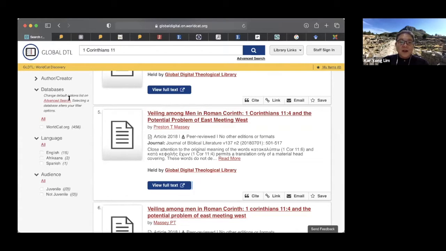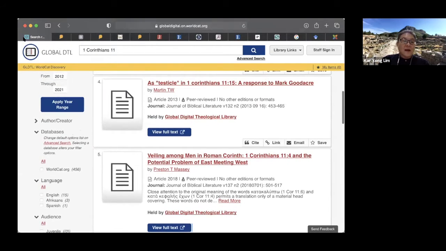So this is global GDTL, which has ebooks together with journals. This is one way that you could go about searching for it. Let me close some of these tabs that we have opened, and we are done with GDTL. I'm going to stop sharing screen and just pause a moment.